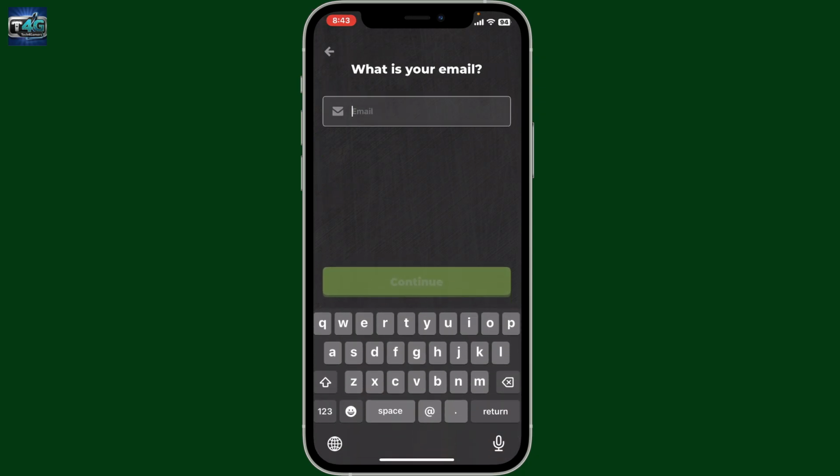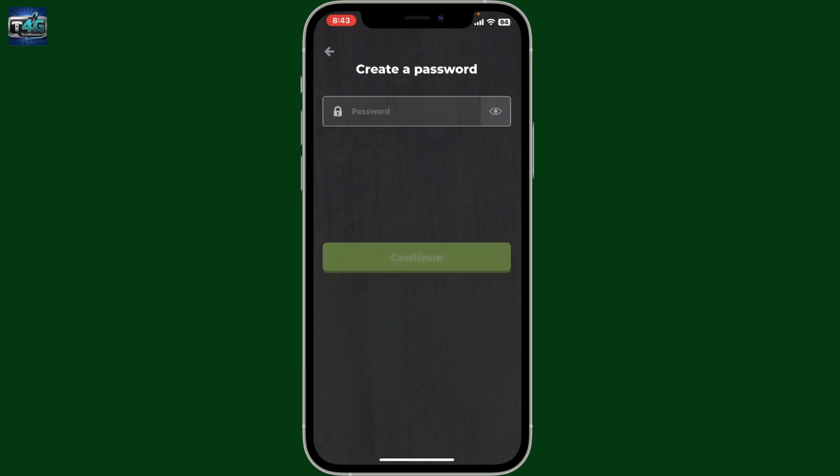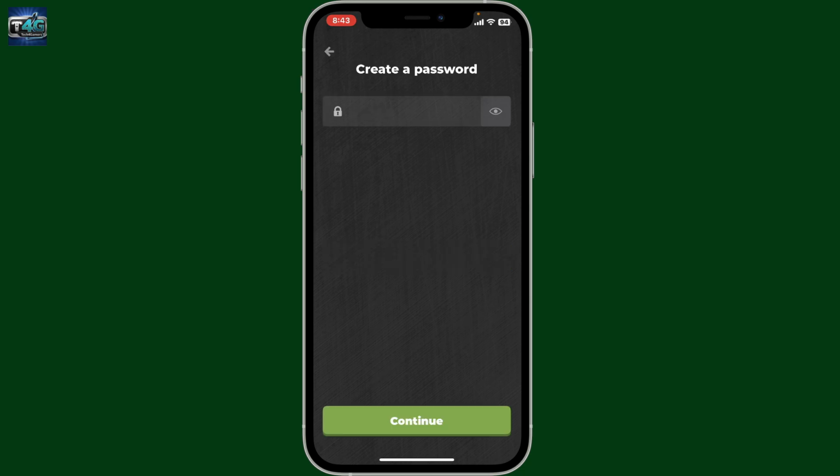On the next page, type down your email address that you'd like to create your account with. After typing it down, click on Continue. Now, create a password for your account. Make sure to create a strong password for your security and type it down in the text box. After you are done creating a password, tap on Continue.